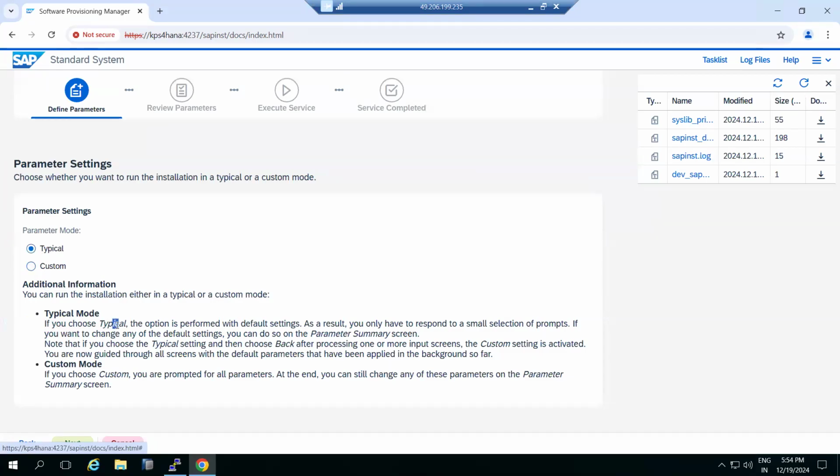If you choose Typical, the option is performed with the default settings. As a result, you get a small selection of prompts. Custom means you are prompted for all the parameters, each and every one. With Typical, some default settings are applied and you get fewer screens and fewer prompts. That is the only difference between Typical and Custom. You can use either one here.